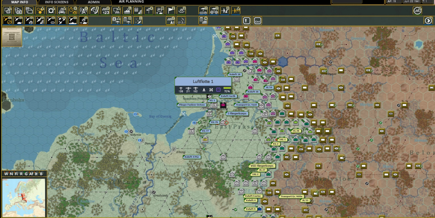And today we're going to continue on with our basic tutorial for Gary Grigsby's War in the East 2. Now, this is part two, and this time we're going to be focusing on the map and all of the information that you can get on the map to help you as you fight this war.